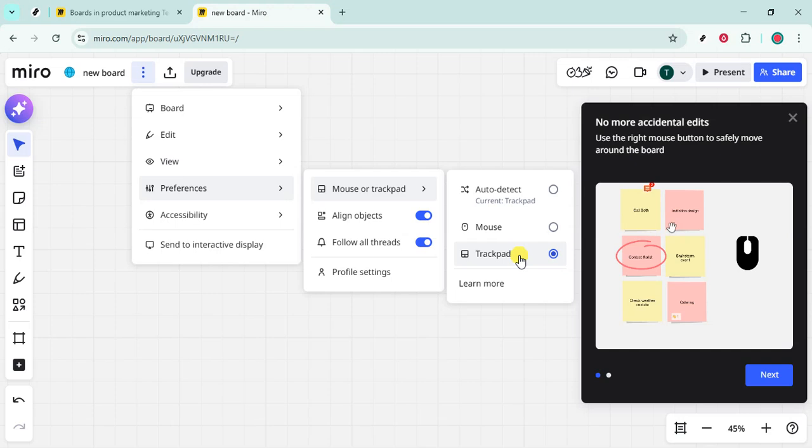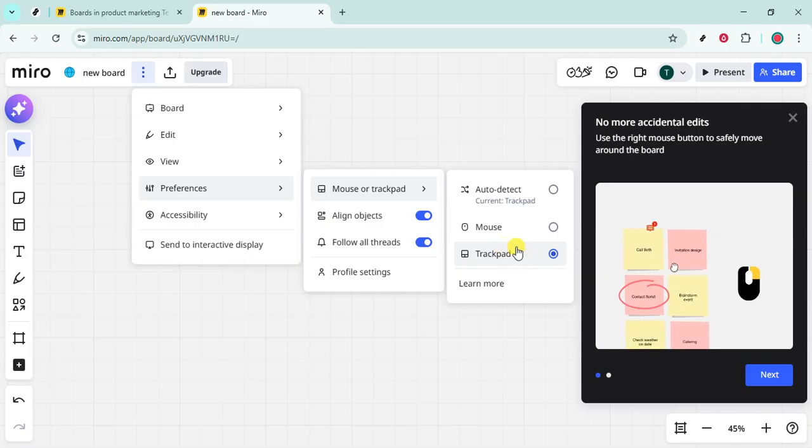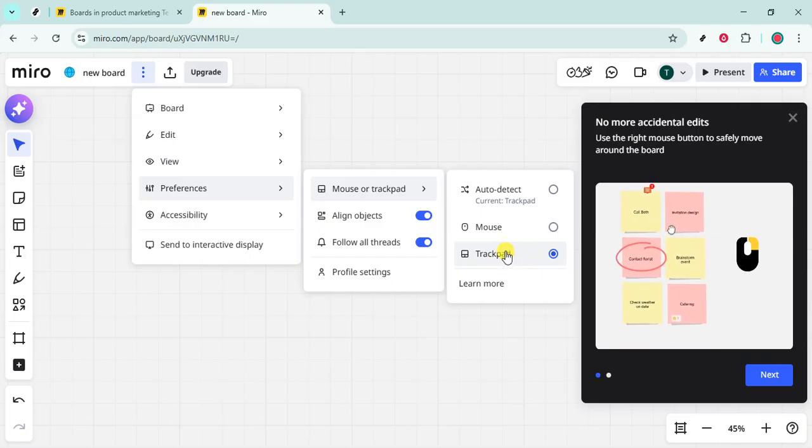After you make your selection, give it a quick test on the canvas, zoom in and out, pan across the board, and see how it feels. You can come back to Preferences anytime and switch modes as your setup changes.